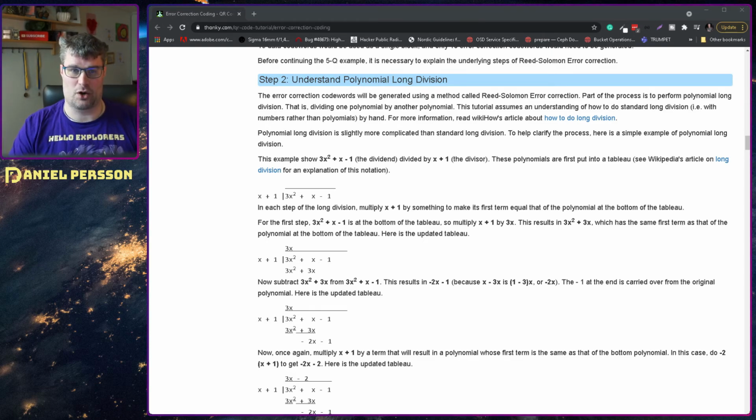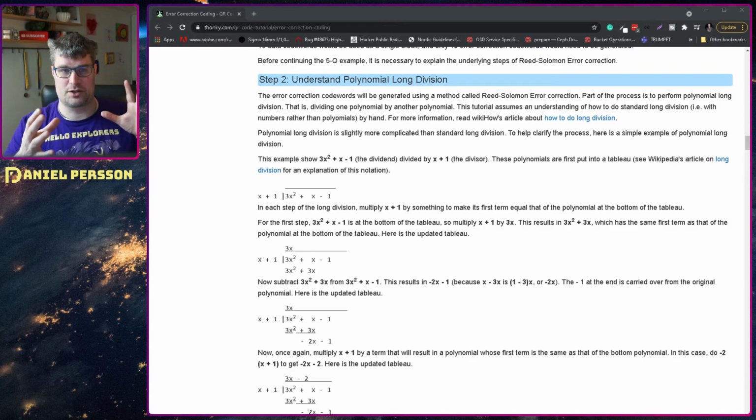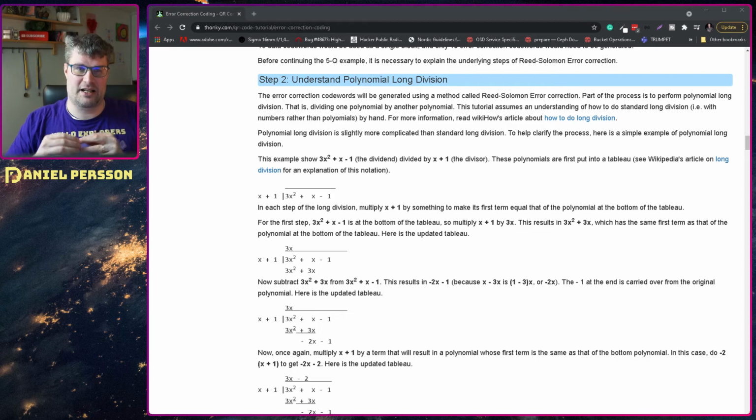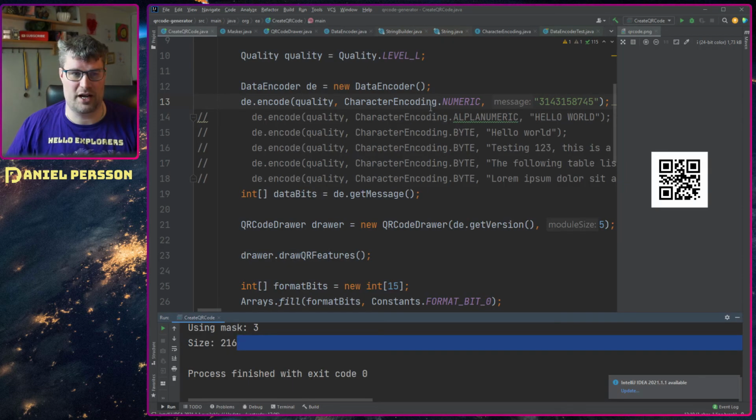It's the Reed-Solomon error correction. So it was done by two professors, Reed and Solomon. And the good thing with this error correction is that if you're missing a part of the message and you have a correct error correction, you can actually reintroduce the missing parts by just looking at the error correction and doing some math. So that's really interesting, but I'm not going into that because I don't really understand it. So let's look at my code here.